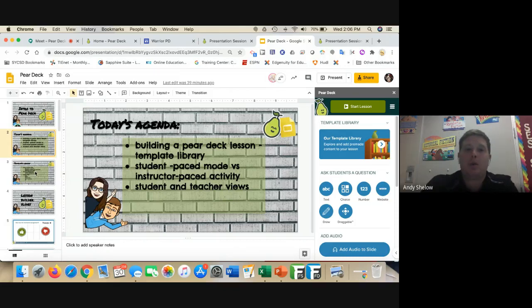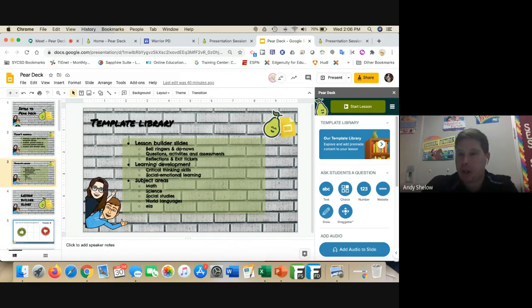When we look at the template library, which we're going to get into now, there's a bunch of different types of slides that you can put in here. They're categorized by lesson builder slides with your before, middle, and after a lesson, with your bell ringers, do nows, questions, activities, and assessments, stuff like that. And obviously some exit tickets.